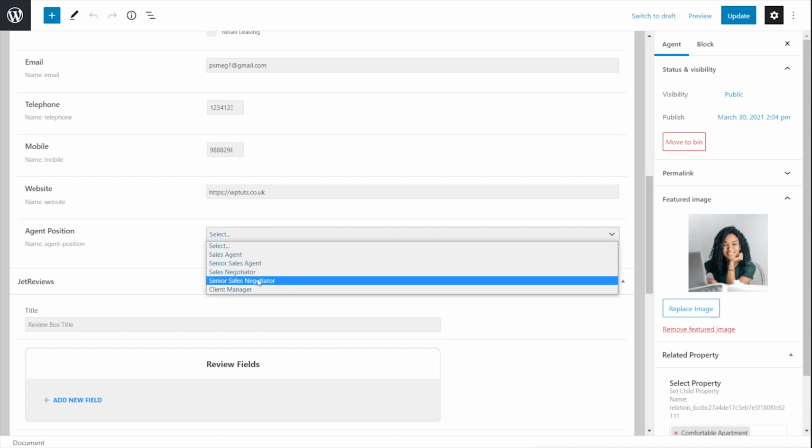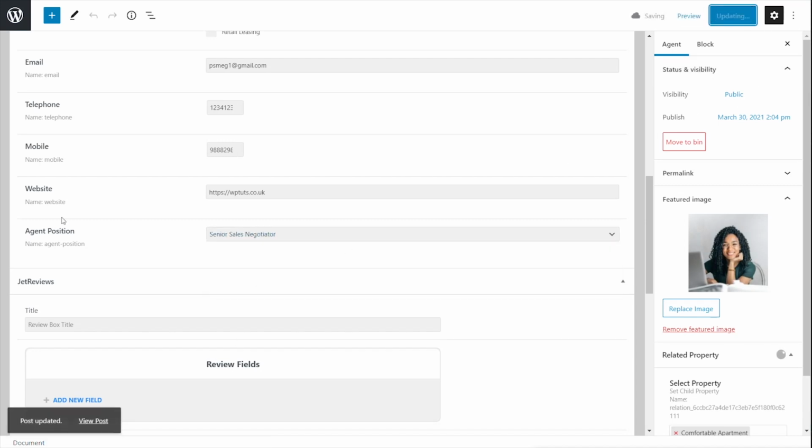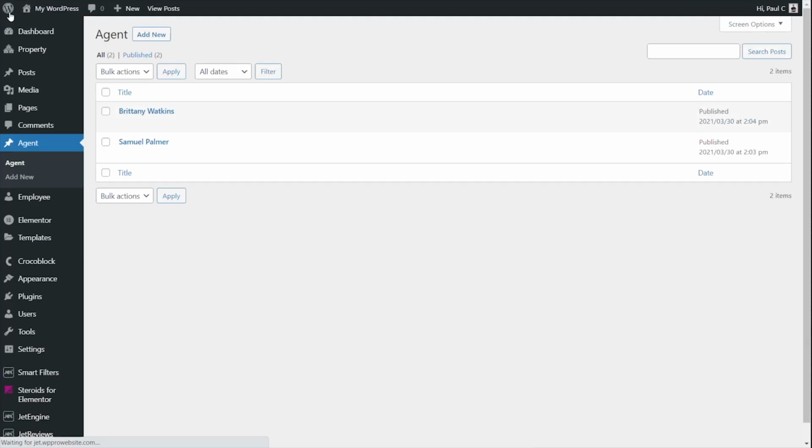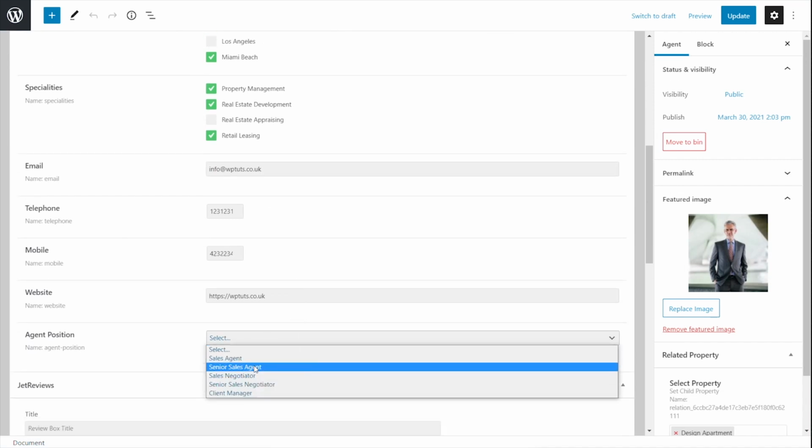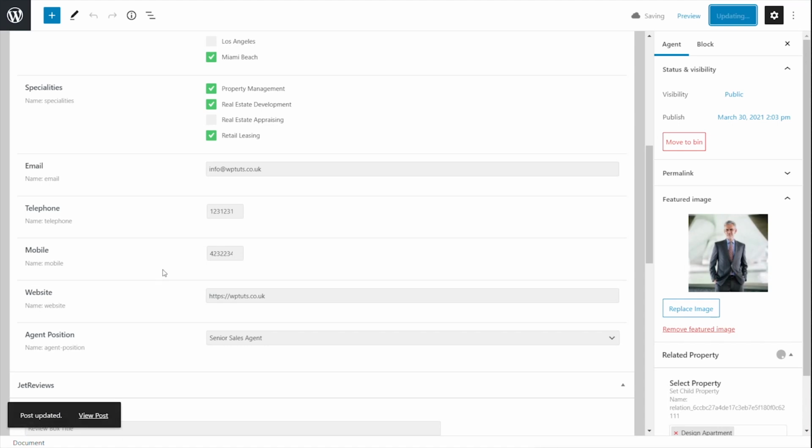Okay, so let's just quickly set the positions for our different agents. So this person is going to be a senior sales negotiator. We'll update that listing, and we'll simply pop back and take a look at Samuel Palmer, and we'll give him a position as well. This person is going to be a senior sales agent. There we go. So we've now applied that.